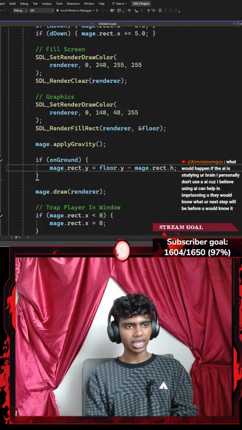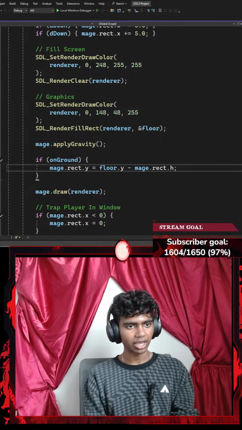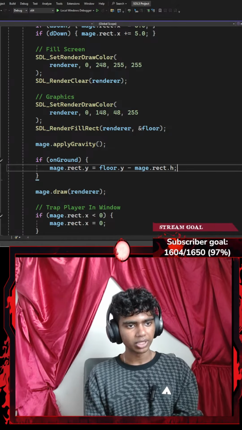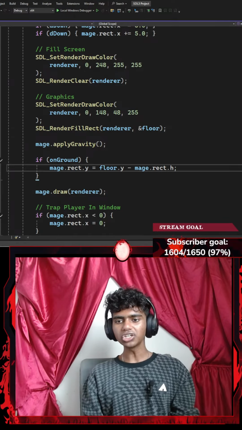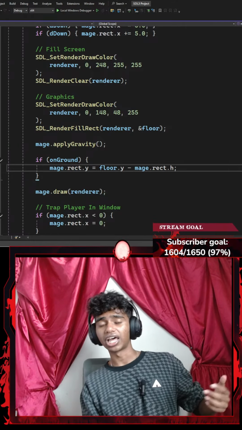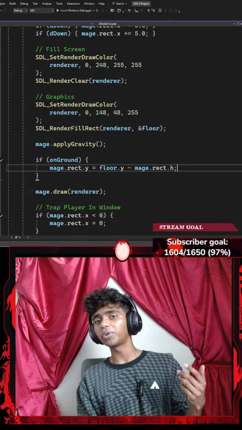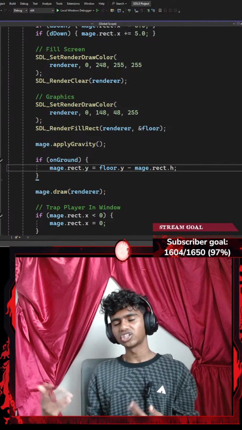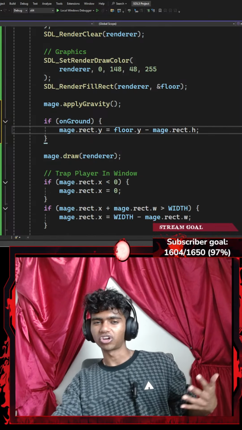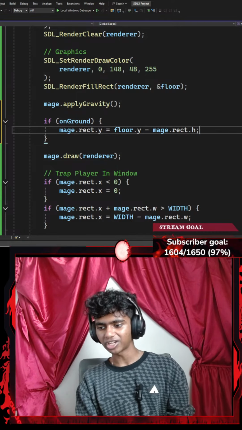What would happen if the AI is studying your brain? I personally don't use AI because I believe AI can help in impersonating you. They would know what your next step will be before you would know it. I think that's actually a good thing when it comes to learning. Like, AI cannot actually impersonate us unless we actually tell it to type stuff. Although we could use AI, I do prefer when AI knows what I'm thinking, so it can make stuff more clear for me rather than busting my head trying to figure out stuff and trying to make the AI understand what I'm actually wanting the AI to understand. If that makes any sense, guys.